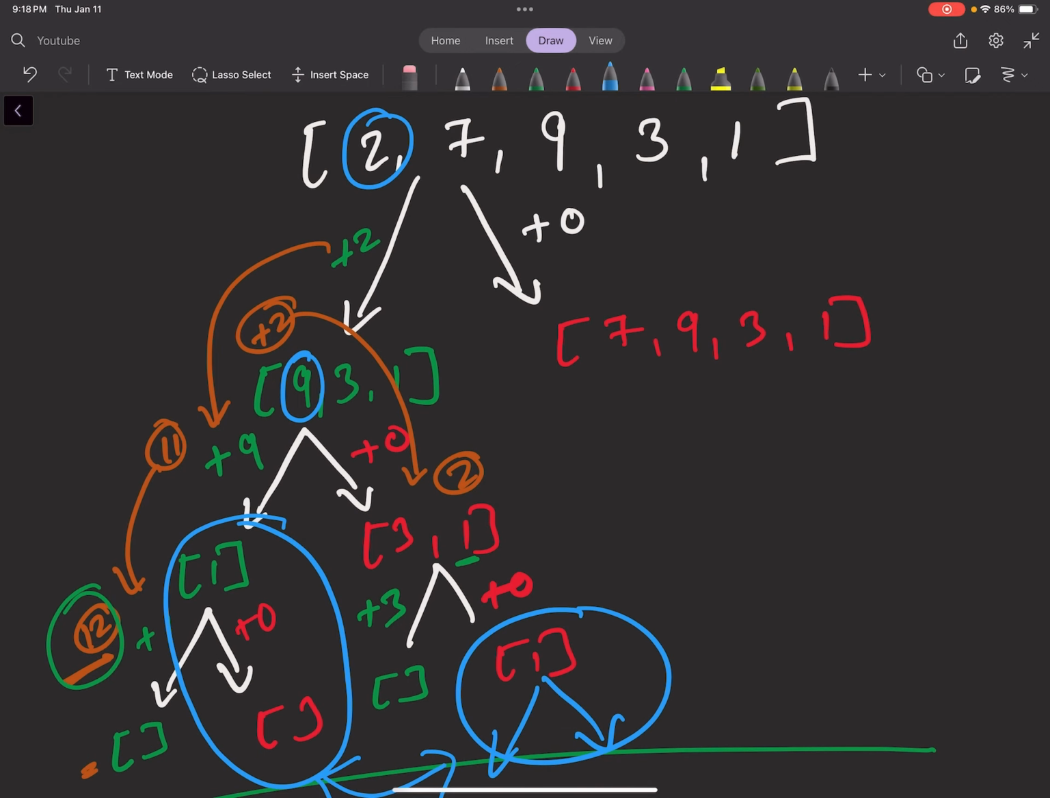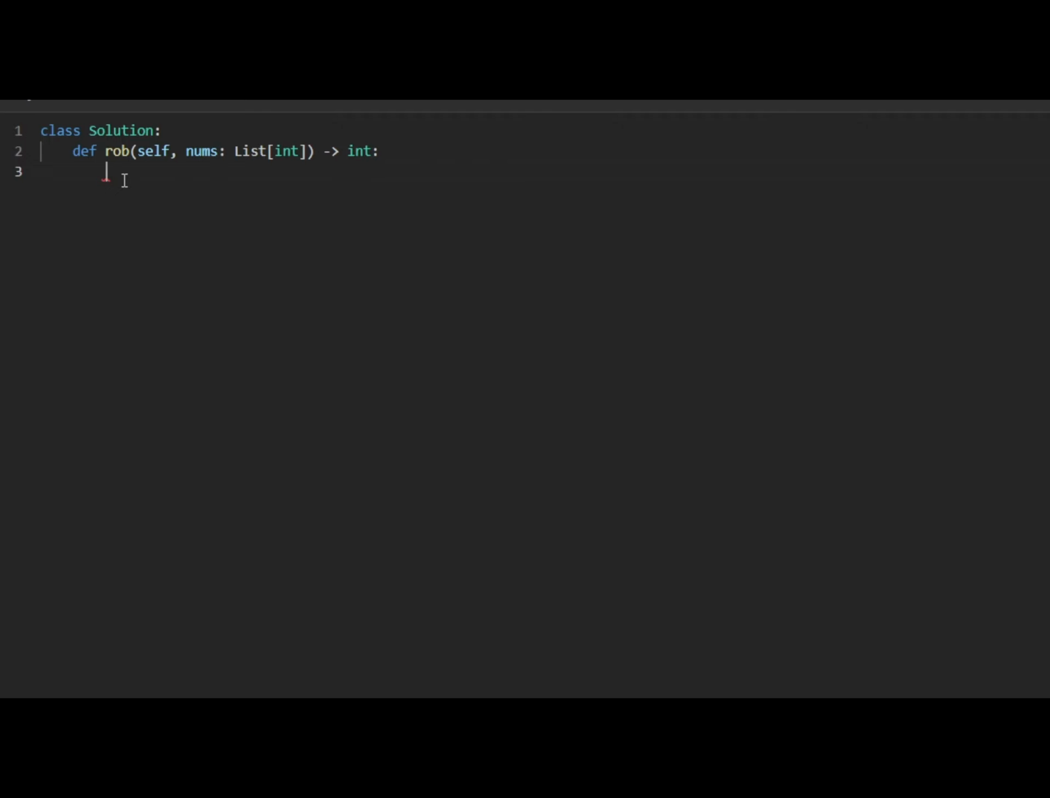So I'll try to solve it in the recursive way first. This is a top-down approach, and let's try to code it. I'm going to write a dynamic programming way also, so wait for that video. Now let's go ahead and write the code.